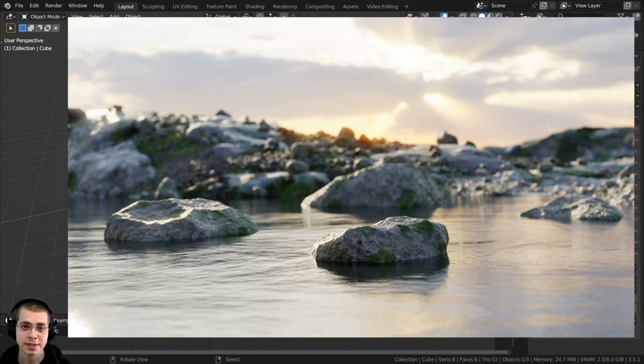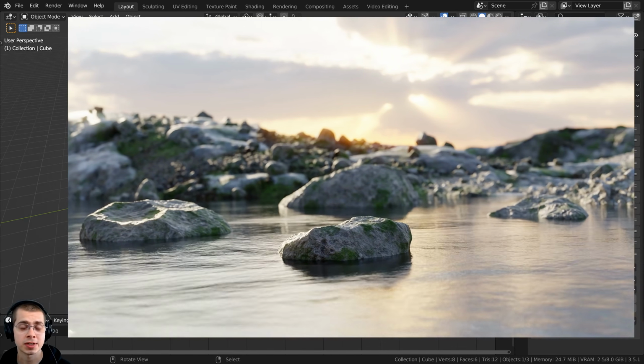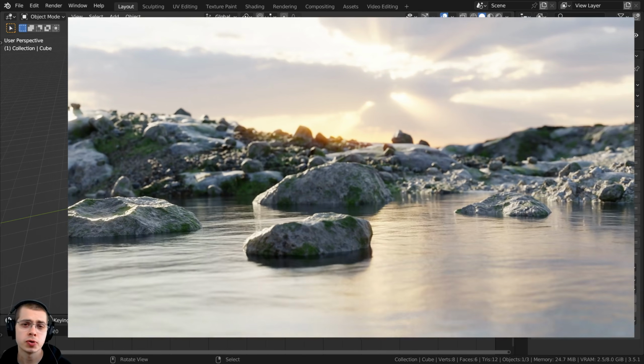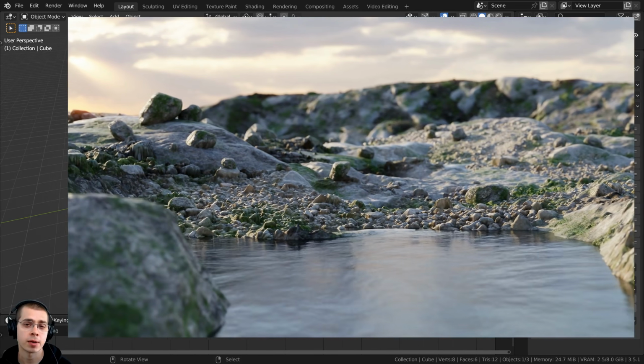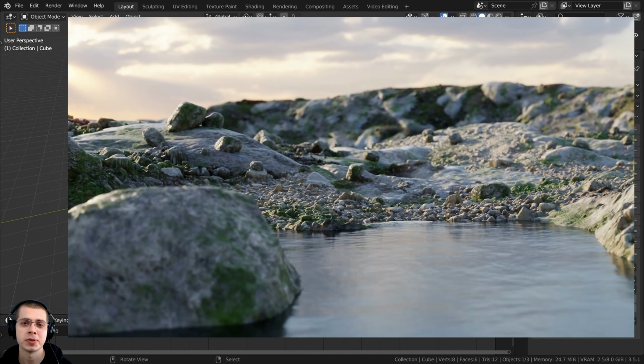Now I'm going to be using the Cycles rendering engine for this tutorial because I'm going for realism, but if you want to, you could use Blender Eevee, and Blender Eevee will render faster when rendering the animation, but I'm going for realism, so I'll be using Cycles.